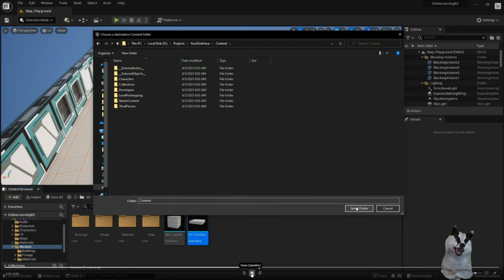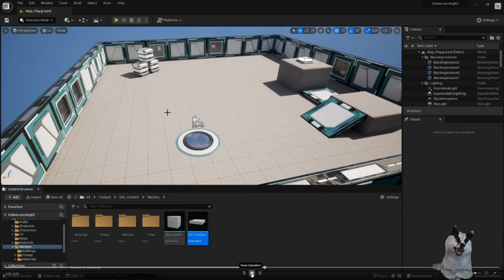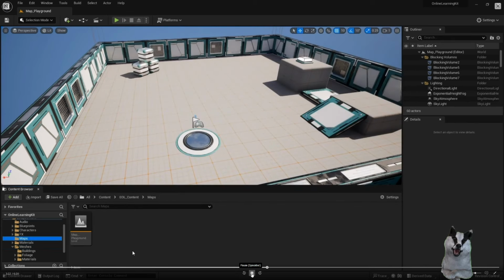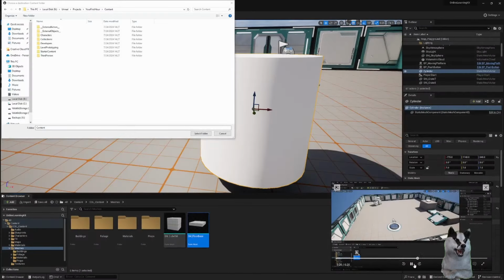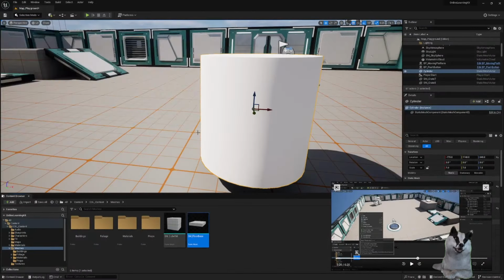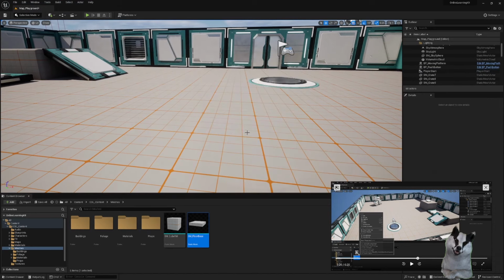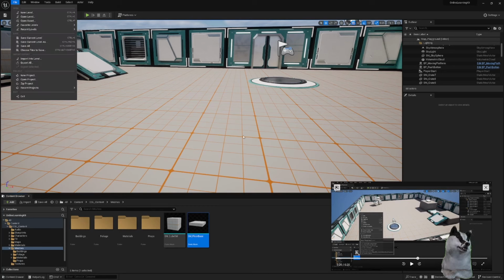If I was to hit select folder, it'll now migrate it out. But instead, I actually want everything that's inside of here. So let's go into our maps folder. Here's our playground map. It's the one that we currently have loaded. Okay, so I'm glad I didn't actually do it. So let's go ahead and delete this. Let's go ahead and save. Yeah, all saved.